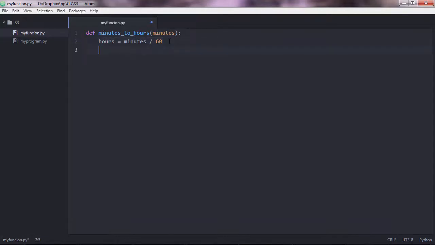And then the last line of the function is normally a return keyword. So notice that these are reserved keywords, def and return. And what I want to return is, well, guess what? The output, which is hours.